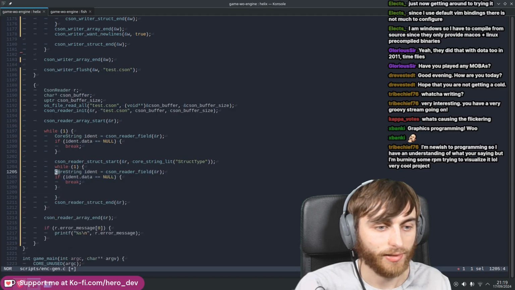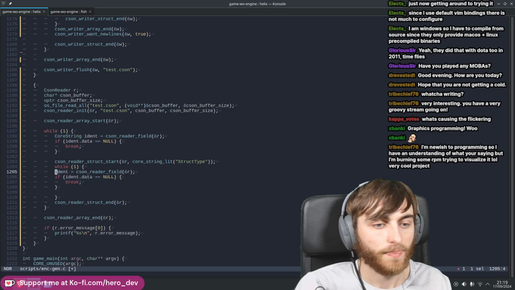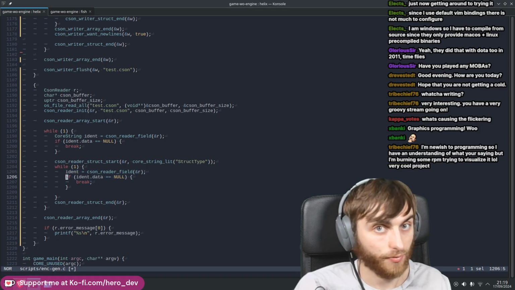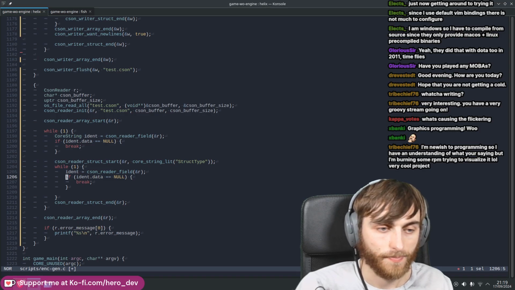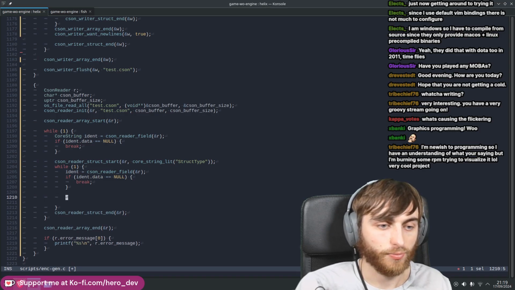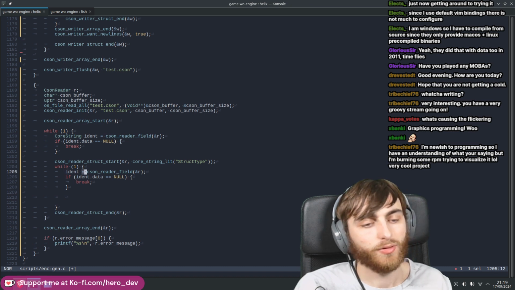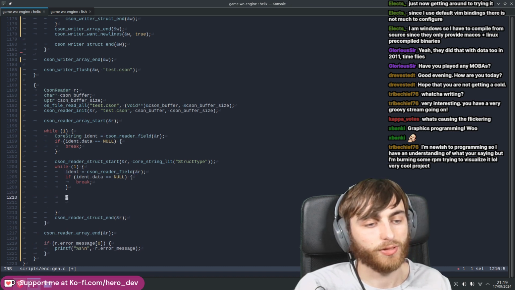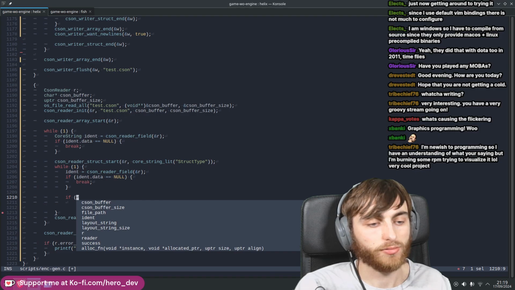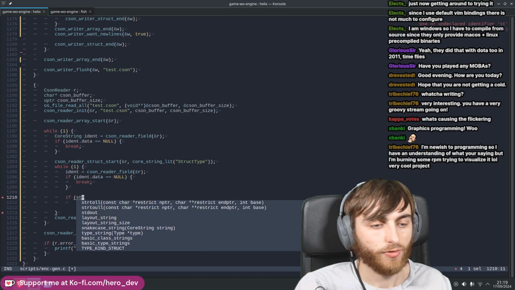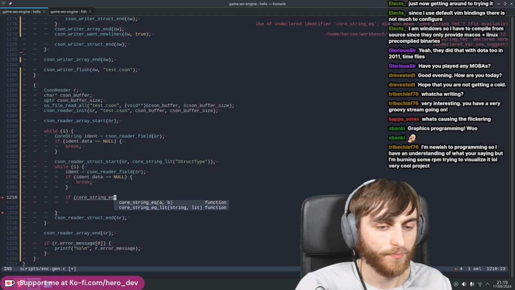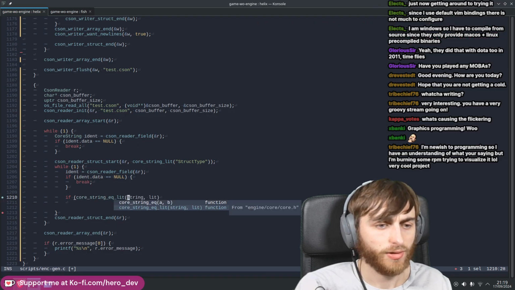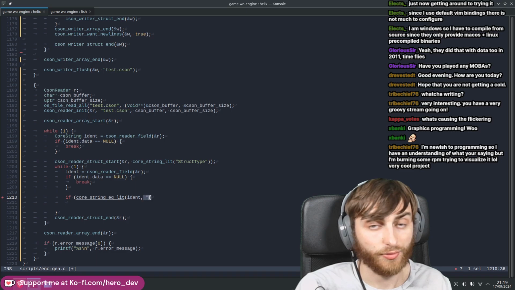Right, we set ident to whatever this field thing is. If there was an error or we've finished all the fields, back out. Then this is where the fun begins. I guess we could have read this as a hash or something, but for now we'll just do string compares. So if we have got the core string equal, perfect. So we'll pass in ident and then we'll pass in the literal.